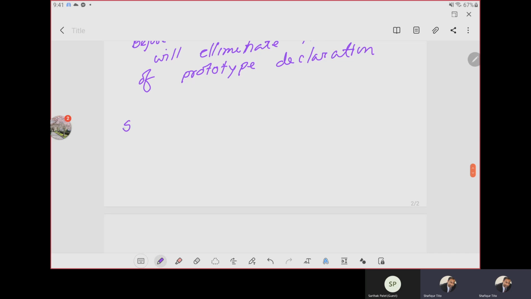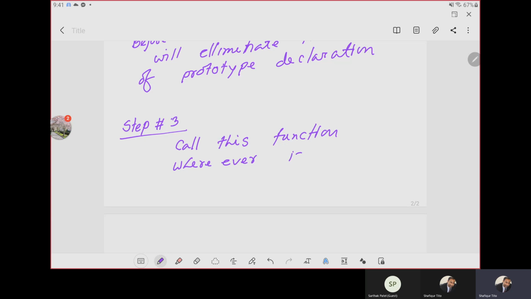Now step 3, you have to use this function inside your main function. Step 3, call this function. This is called calling of a function. Call this function wherever it is necessary.